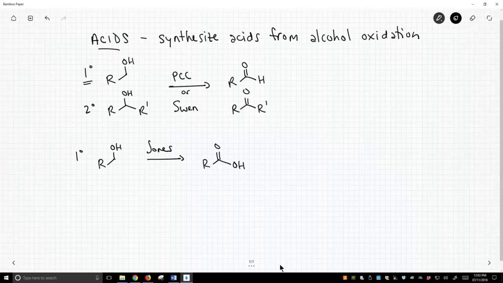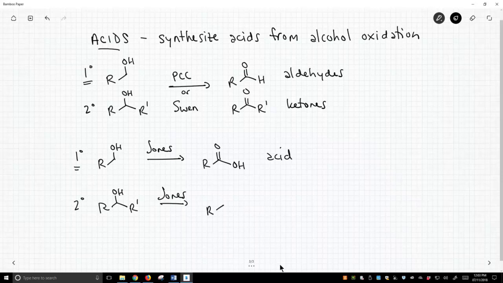Things like the PCC, the Swern, those are really best for making aldehydes and ketones. But the Jones, when used specifically on a primary alcohol, will make the carboxylic acid. Okay, well, what happens if you do the Jones with a secondary alcohol? Well, as it turns out, the Jones oxidation gives you a ketone. So it doesn't magically make everything into an acid.